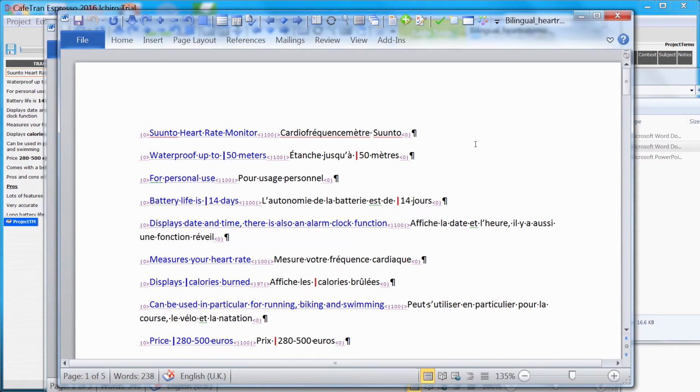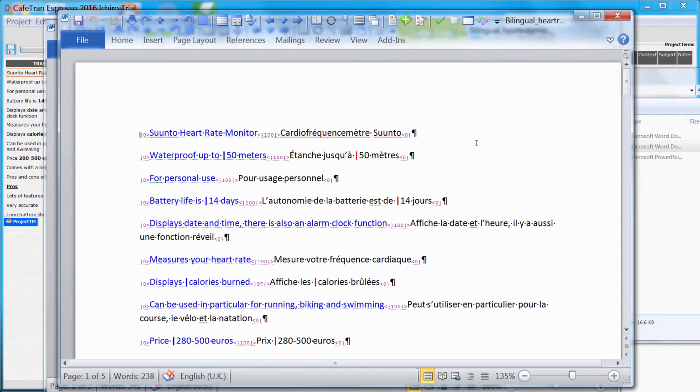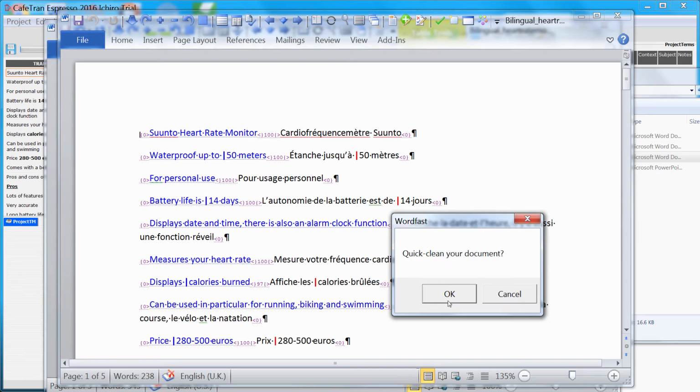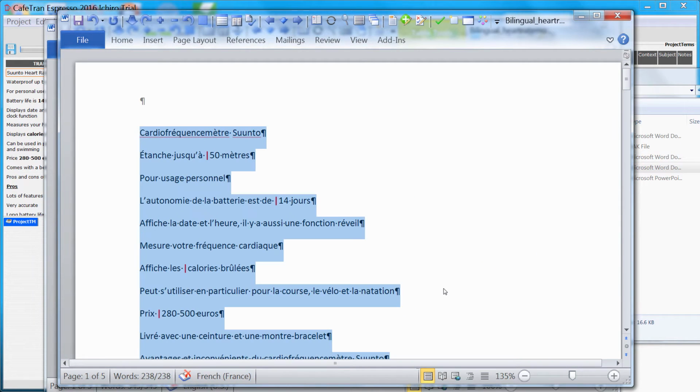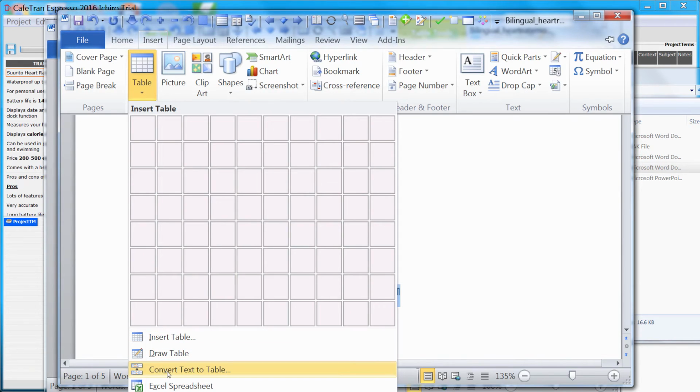Now I have translated the entire document. I can save it under another name, so I'll delete Uncleaned. I'll quick clean it. I'll select the entire document. I will convert it back to a table.